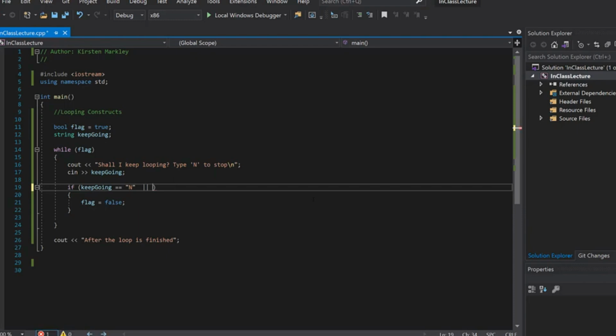If I do shift and the key above your backslash key, and this is what we call an or operator. So let me just keep writing. Keep going is the same as a lowercase n. And so what this says is or, meaning that if this side is true or this side is true, then the whole thing becomes true. So if they type in a little n or a big N, then this Boolean will render true, and then we will get our false.